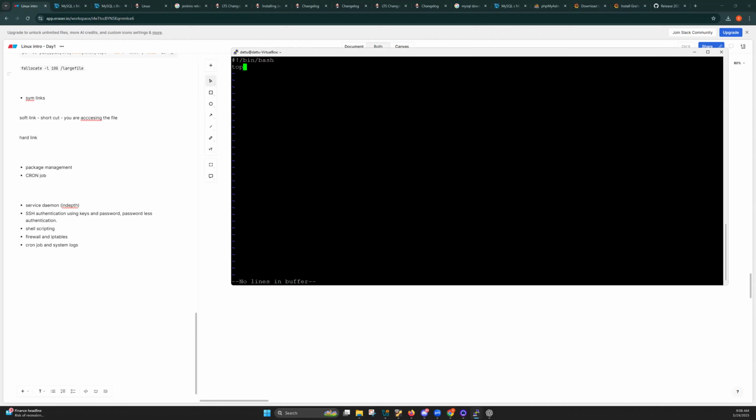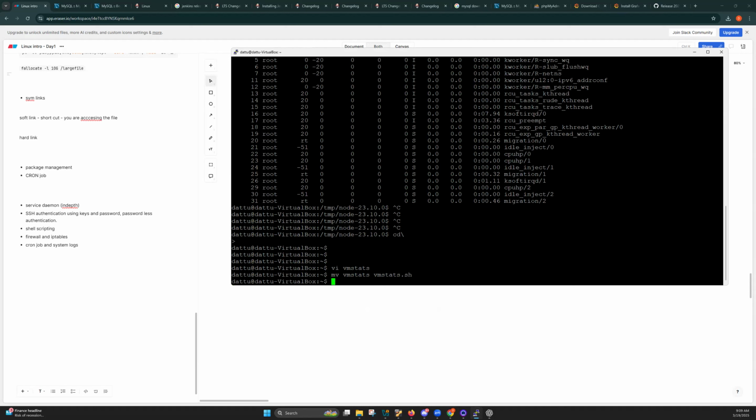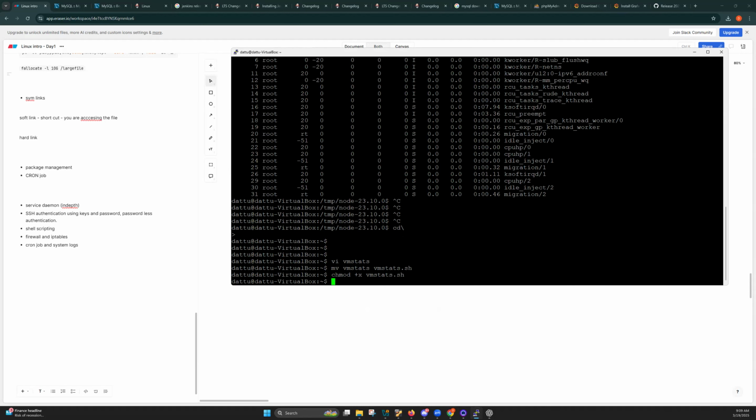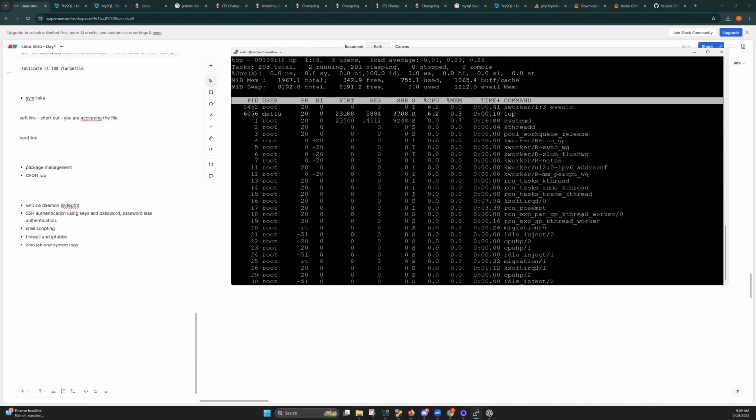Okay, so I'm doing a top, and I can write the output here, or I can write directly in the cron job. So I'll write in a cron job. vm_starts.sh, and I'll give it execute permission. So I can execute this. Yeah, basically it's showing an output.